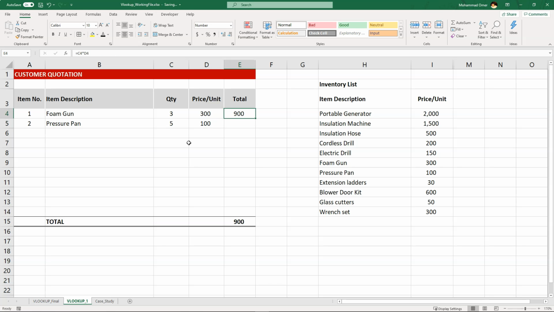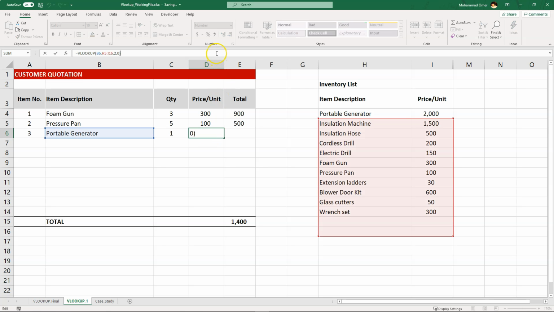Let's take a look. So first, let's copy the total formula over here. Let's say the third item which the customer has requested is a portable generator. So portable generator, and he wants 1 unit of that. Let's copy the VLOOKUP formula, Control C and then Control V. As you can see, I have this error now. This is the not available error in Excel. Why do we have this error? Let's look at the formula.